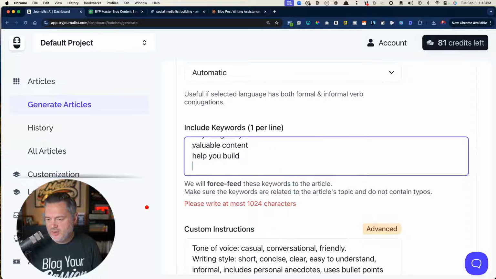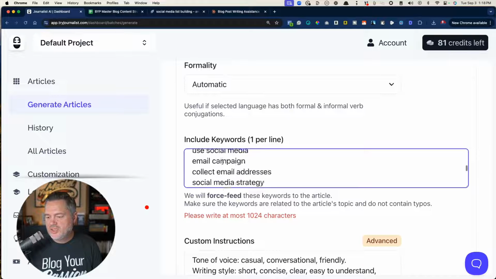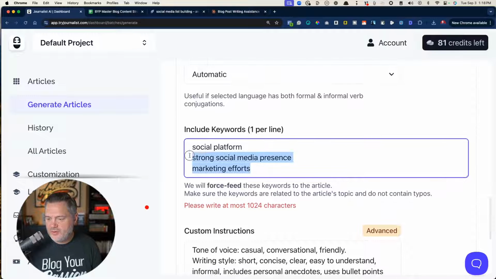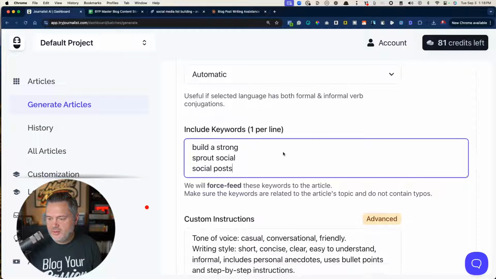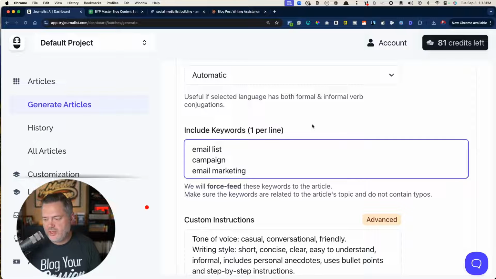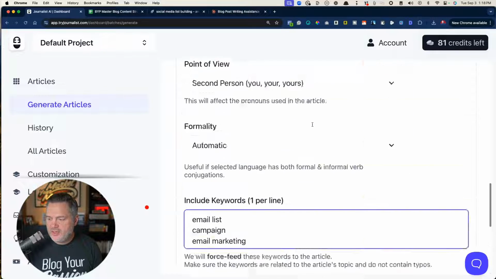I've got a lot of keywords in here. You can see there's lots in here. There's a ton right here, right? So we're going to get rid of a few more until we get under. There we go. So now you can see you're under that amount. So all of these keywords are going to work into the article, which is great for SEO. Okay, so that's it on this.